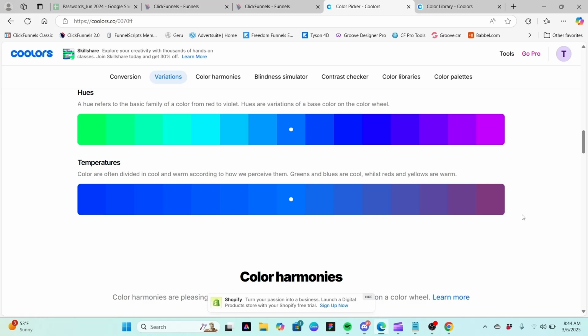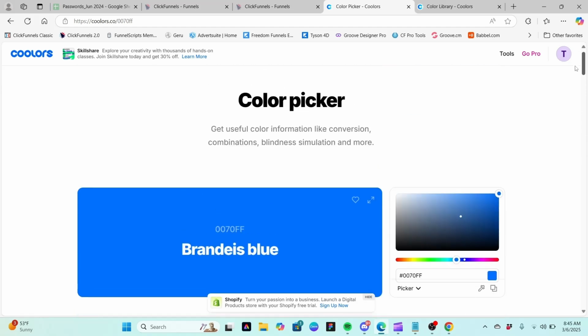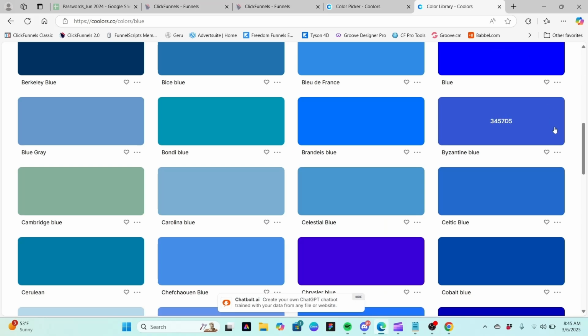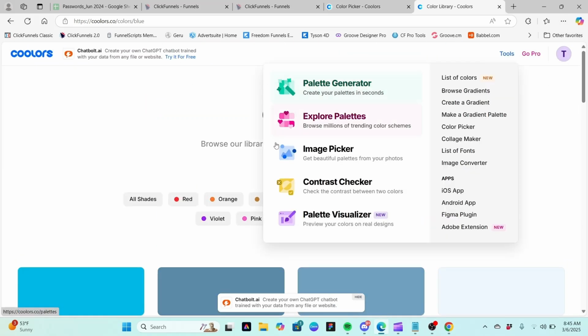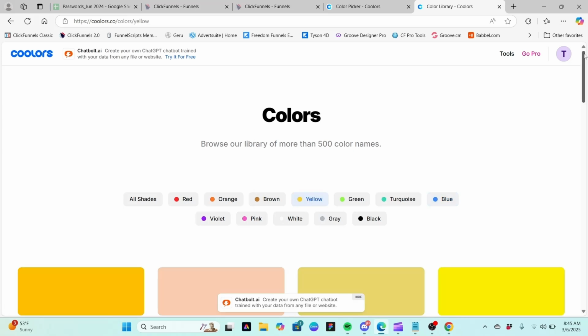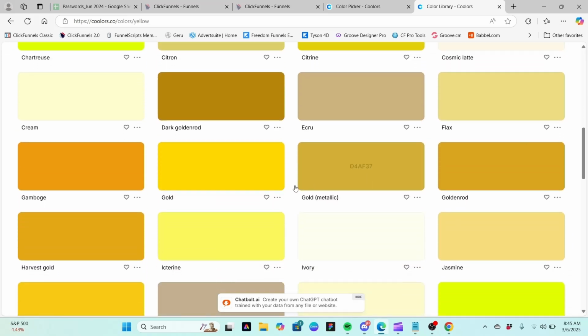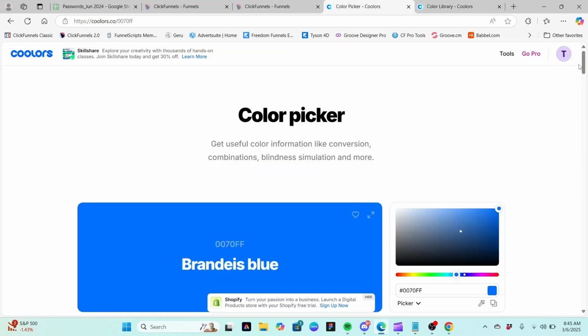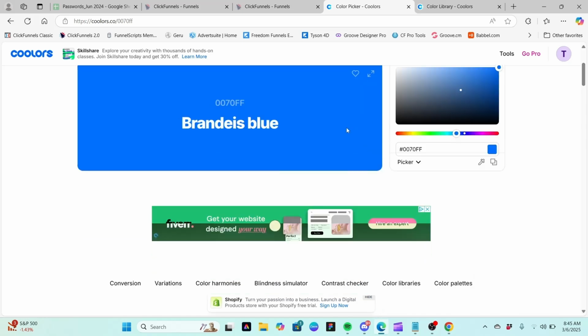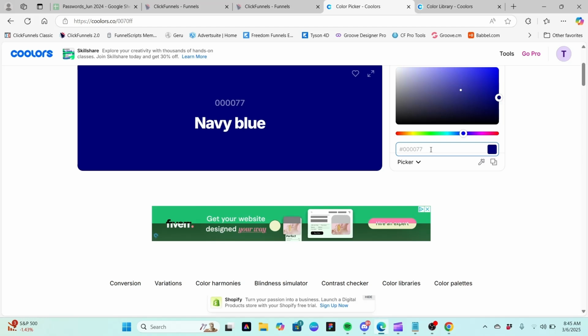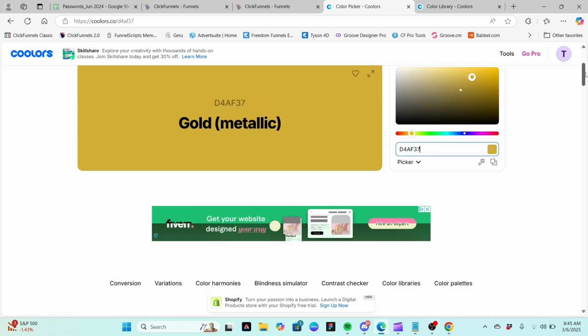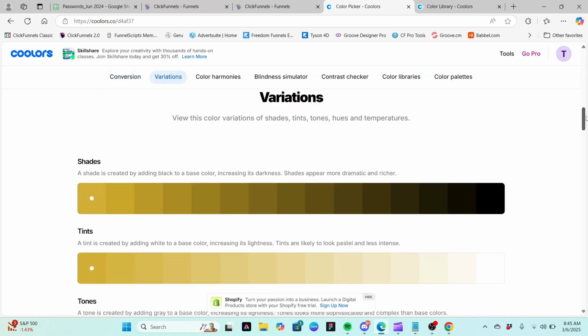Now, the thing about this tool in Coolers, the color picker, is we can use it with different colors. So we've been looking at Brandeis blue, but if we come here to the list of colors and we say choose yellow, and then we'll just pick out a yellow here. We'll go with the gold metallic. And we plug it in. Then we're going to get completely different results. As you can see, this is totally different than what we were looking at a minute ago.